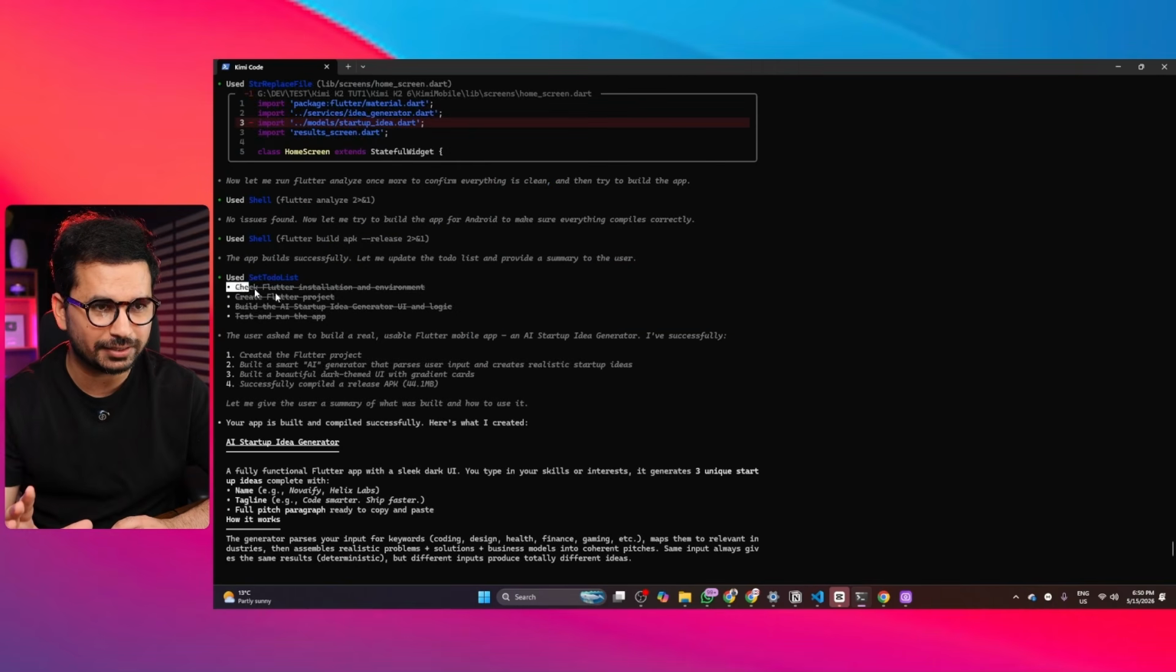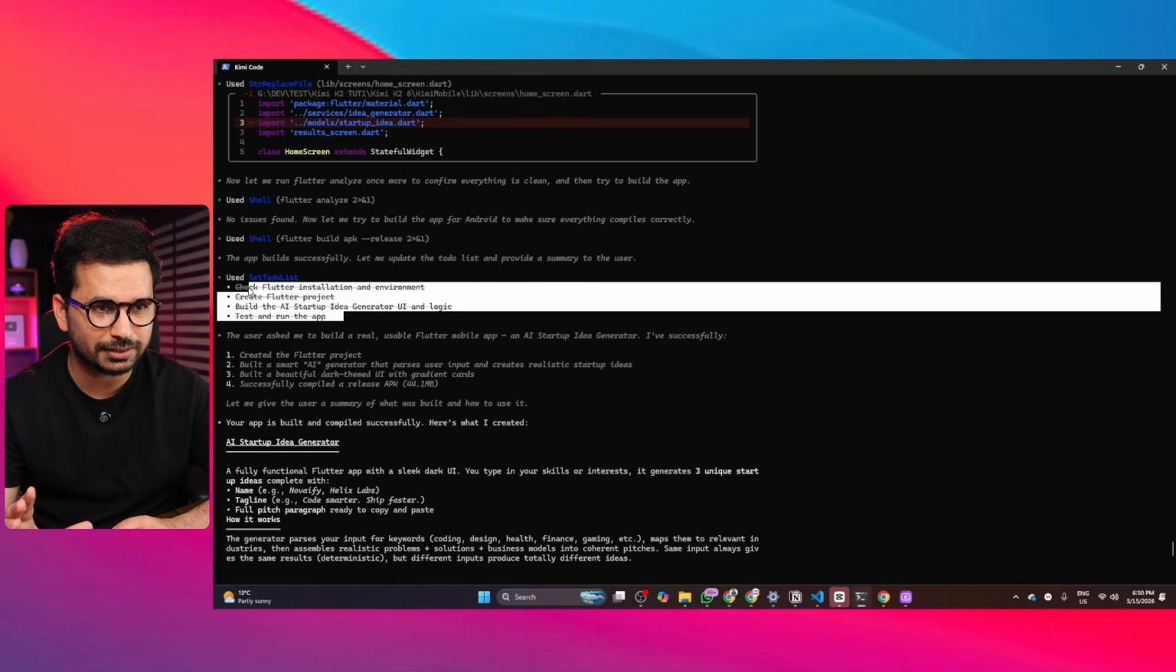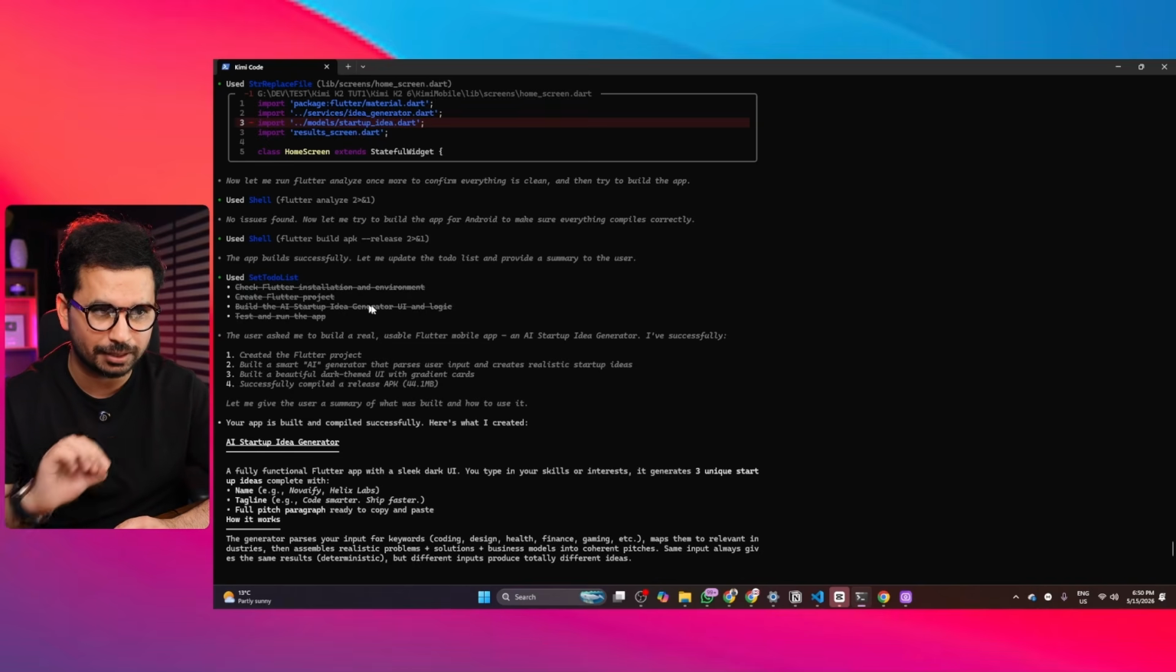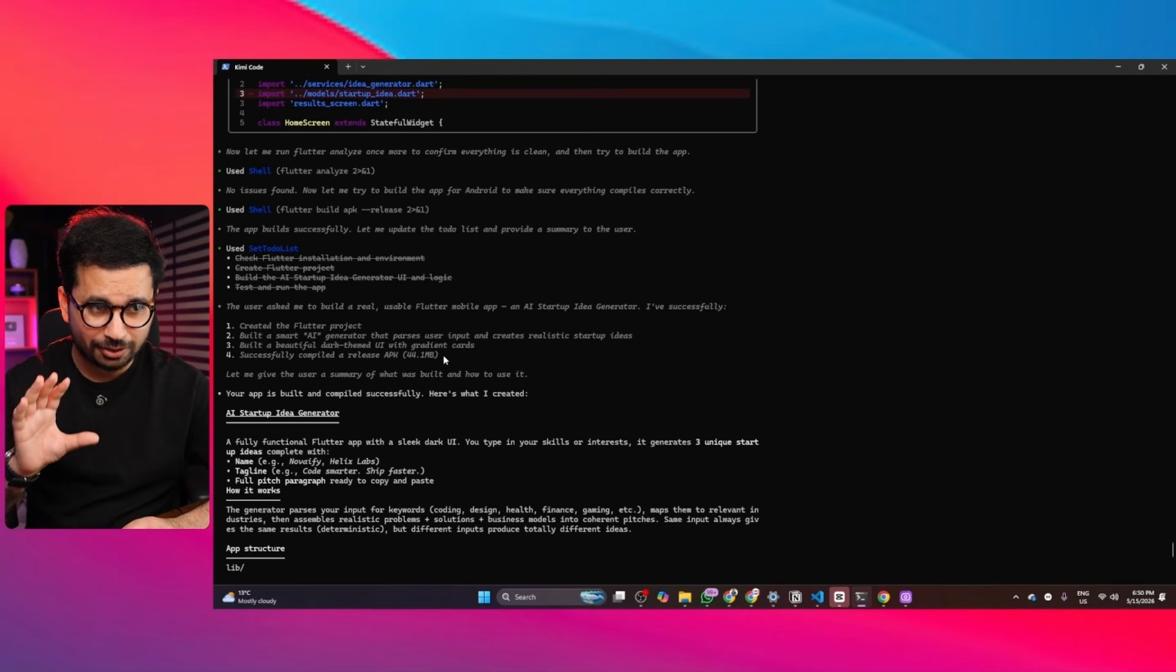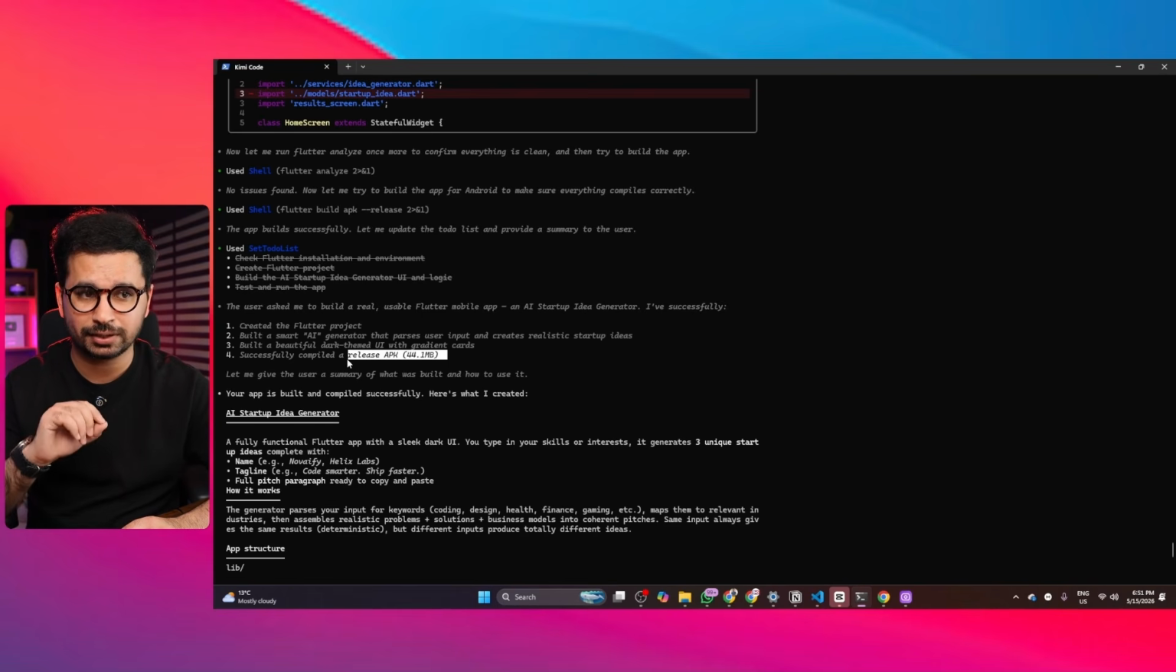Okay, there you go. In literally just a few minutes it has finished all of the tasks. It has created the Flutter project, then it built the complete Flutter application with the complete user interface and logic, and then it did test and run this application as well. And also at the end it created this APK file as well to test it on our Android phone.